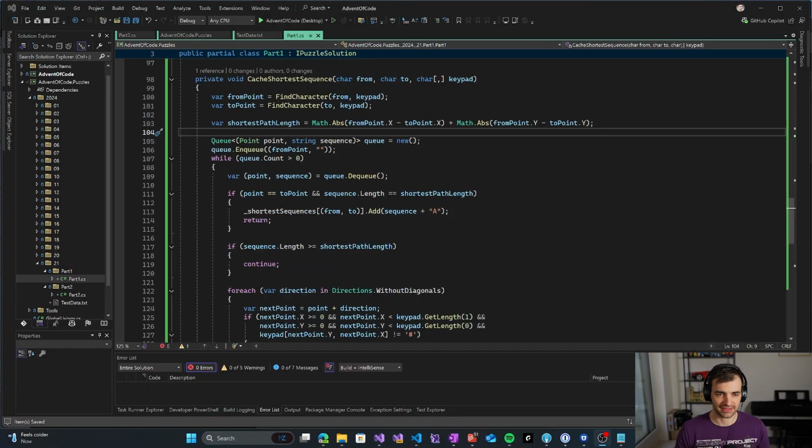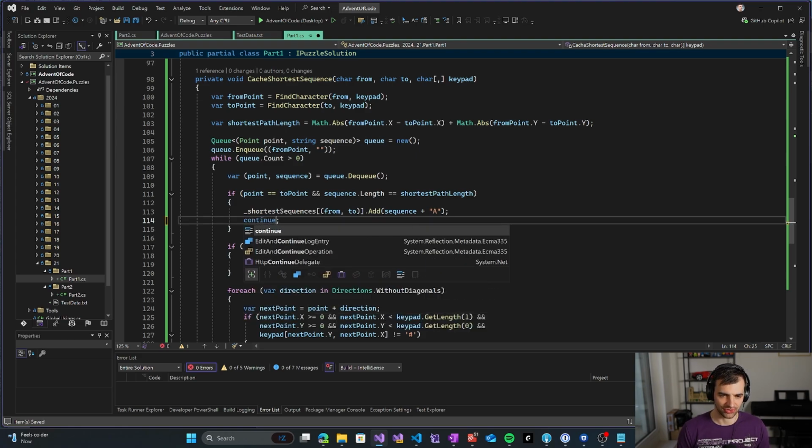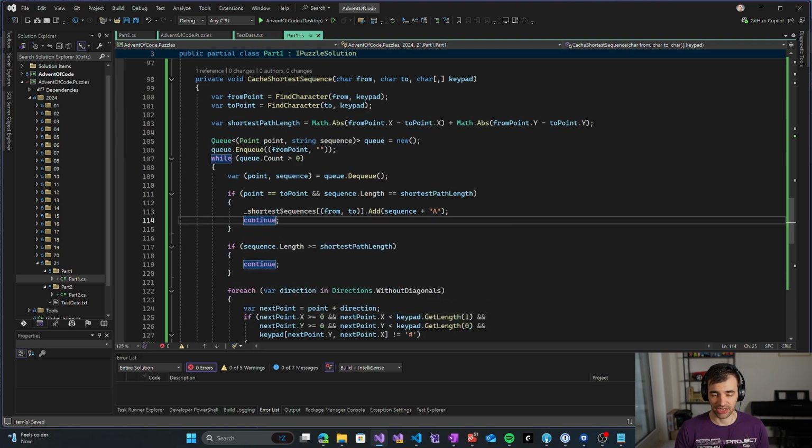After a long debugging session, I finally found the mistake, and it's a very, very stupid one. Specifically here, this return statement is supposed to be a continue statement. So when I'm trying to find the shortest sequences, I was actually finding the first shortest sequence and then storing it and then ending by return. But instead I want to continue because I want to find all the shortest sequences, not just the first one that I find.